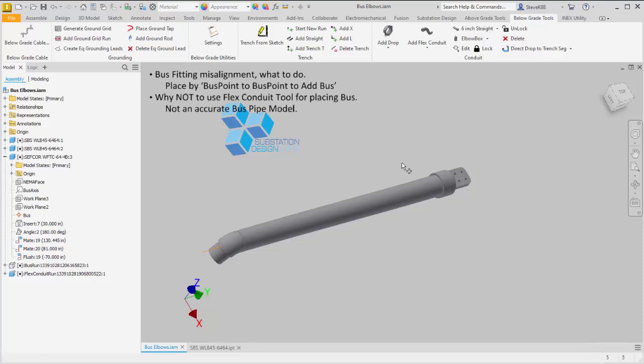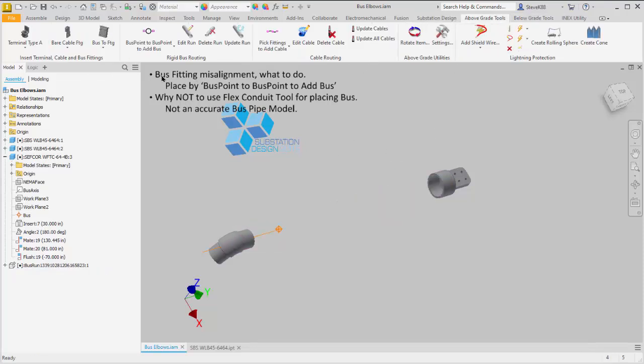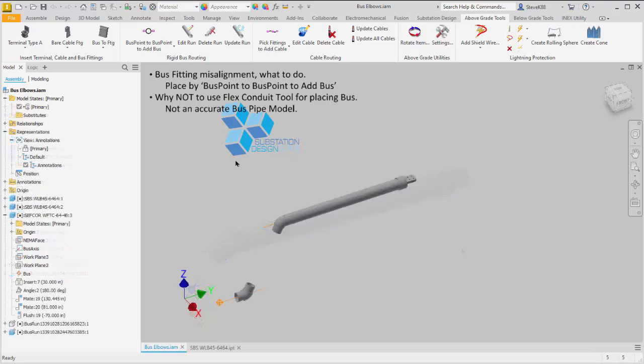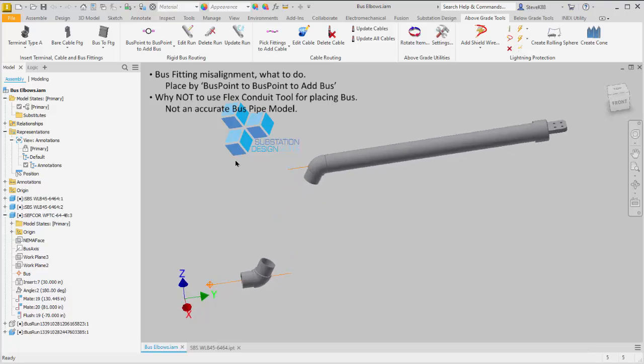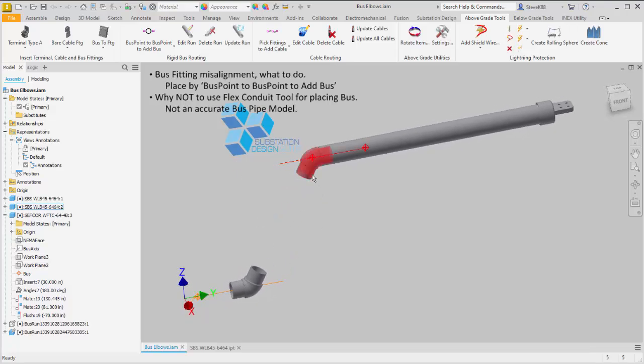So if I come in and delete that, and I run the bus tool and run point to point, I'll always get an accurate piece of bus with a wall thickness since release 9. Okay, so now what we're going to do is place a piece of bus from this elbow to this elbow. Remember, the bus axis is shown.